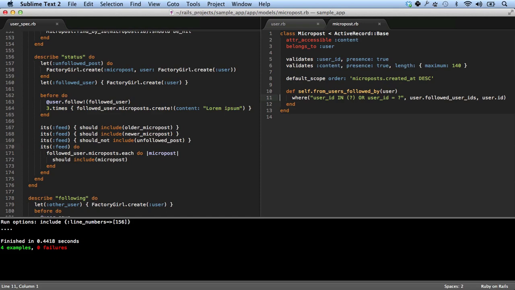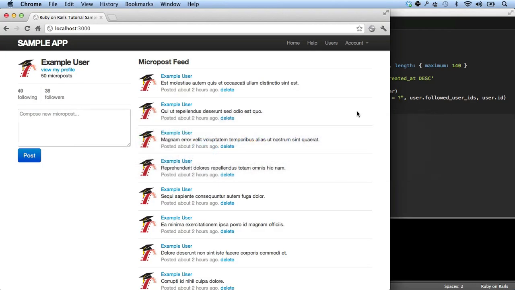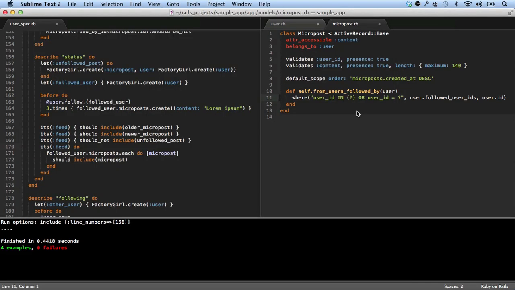In fact, let's take a look at our application. Refresh it. And there we go. The feed is actually working. So even though this is fairly nice, there is something unfortunate about it, which is that this line here, this user.followed_user_ids, pulls out all of the users from the database into an array and then inserts them as a string inside here.